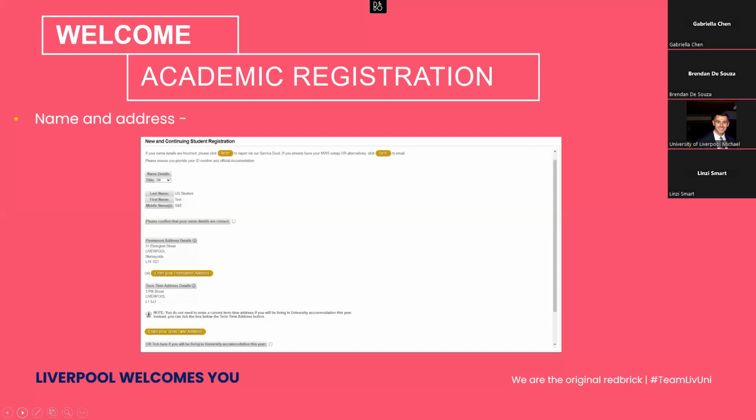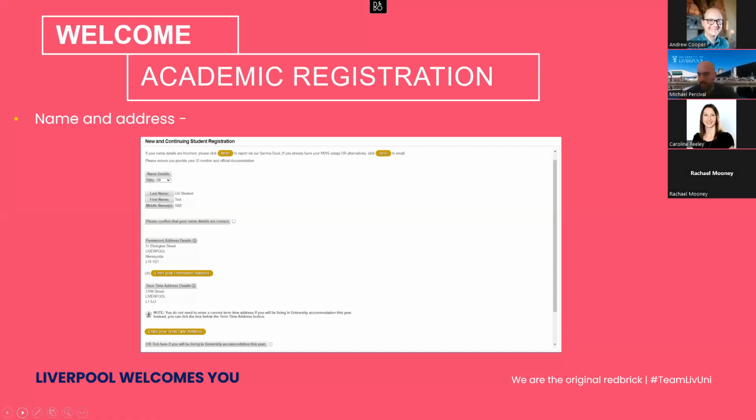So the first one, your name and address. As you can see for this example, a lot of the information is pre-populated, but you'll be able to go in and change this. You can see the title at the top, your first name, last name, and middle name. So you're simply ticking the box on the screen to confirm that those details are correct. And then you'll work into your permanent address and term time address details. We need these two items so that we can correspond with you. And the term time address is actually crucial so that we know where you are in the wider region.